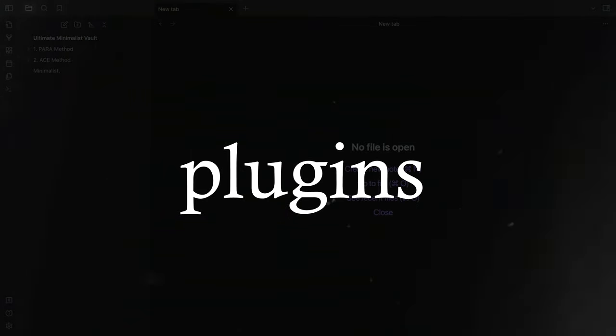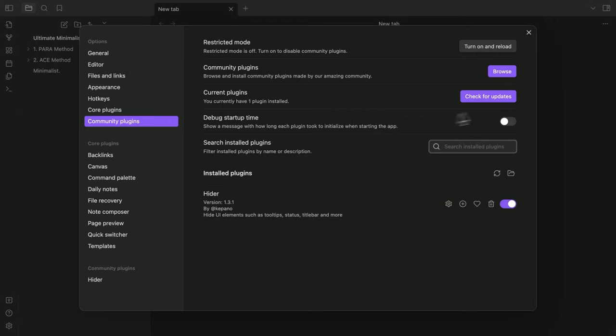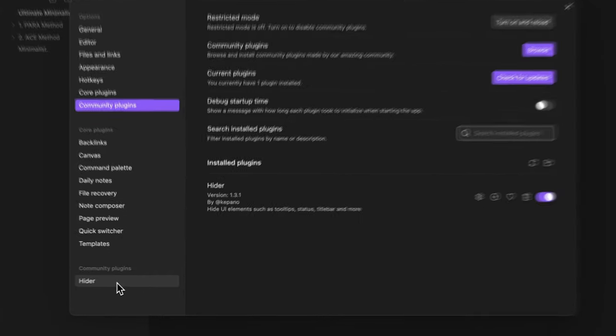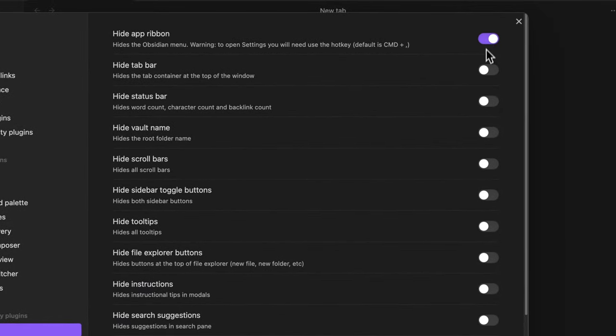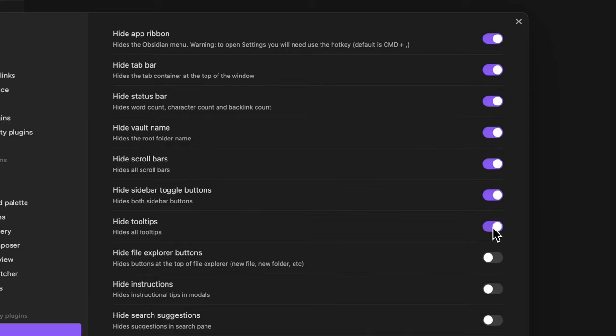plugins. So, if we head to settings and open up community plugins, your first thought might be to maybe install a plugin like Hider that can hide different parts of your vault to only have what you use. See, I can just disable different things like so. But let's think about it for a second.